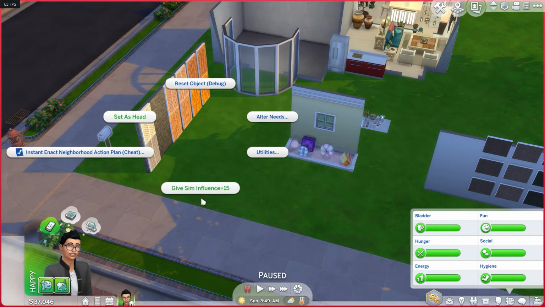And then the other thing here on your mailbox is give Sim influence plus 15. If you don't have the eco lifestyle pack, then you're not going to have this option, because this whole influence mechanic is a part of the neighborhood action plans that are only found in the eco lifestyle expansion pack. Anyway, if you want to get a jump start on those neighborhood action plans, it's really not that difficult to do them even without cheating. But if you want to cheat, this is one easy way to give your Sims some extra influence so that they can start voting right away instead of having to interact with a lot of townies first.